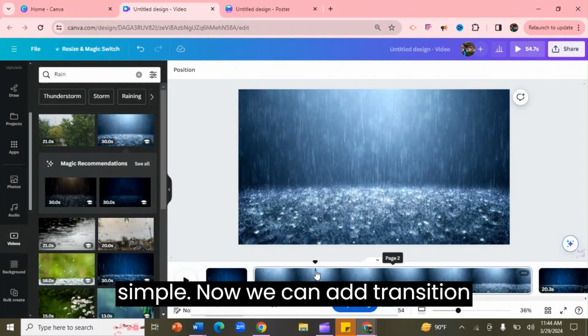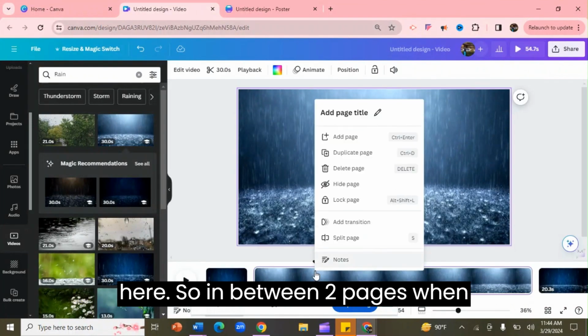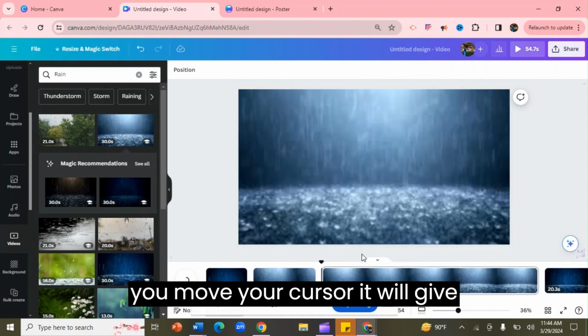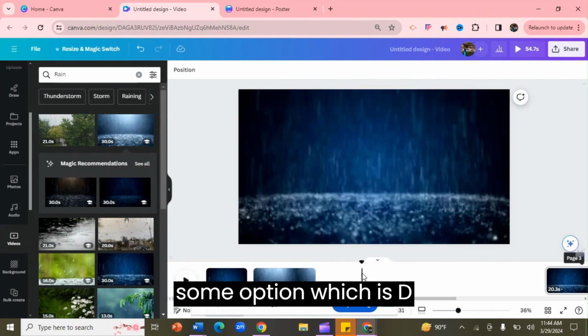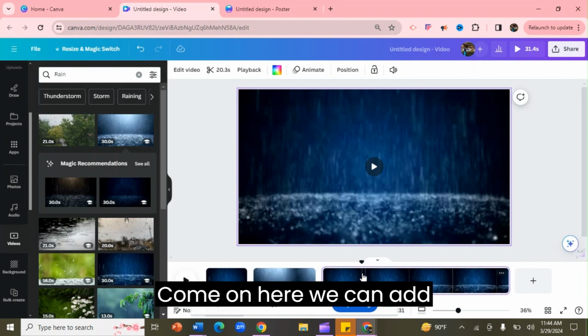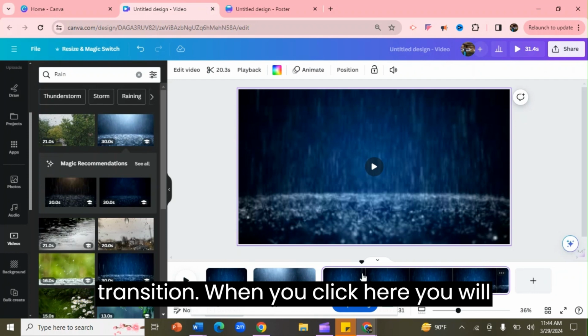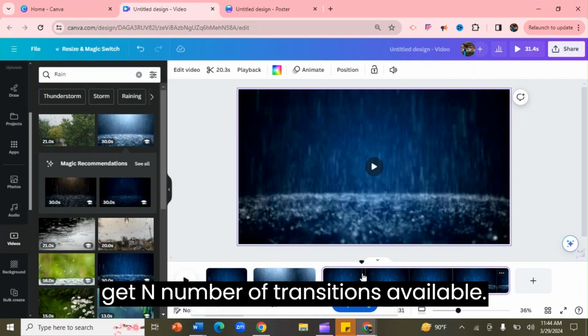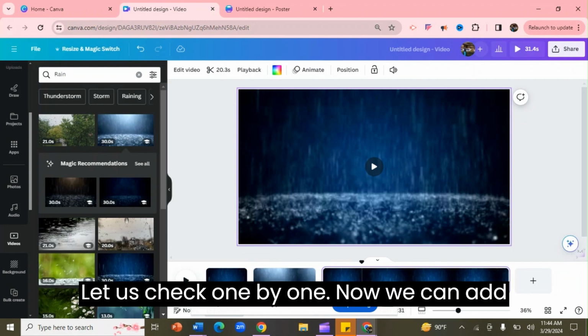Now again, I don't want this lengthy video. I'm going to right click, find split page, split it, and delete this lengthy part. Done. Now without any transition, it looks very simple. Now we can add a transition here.